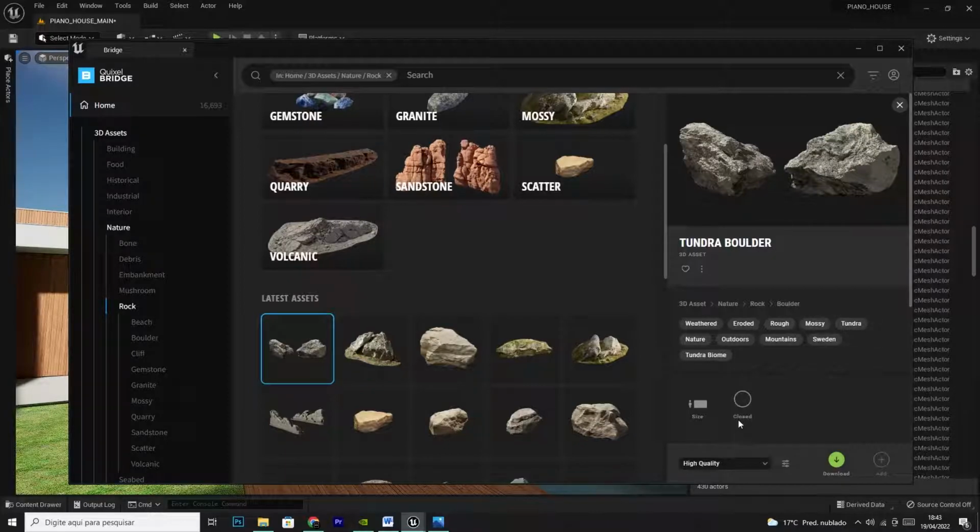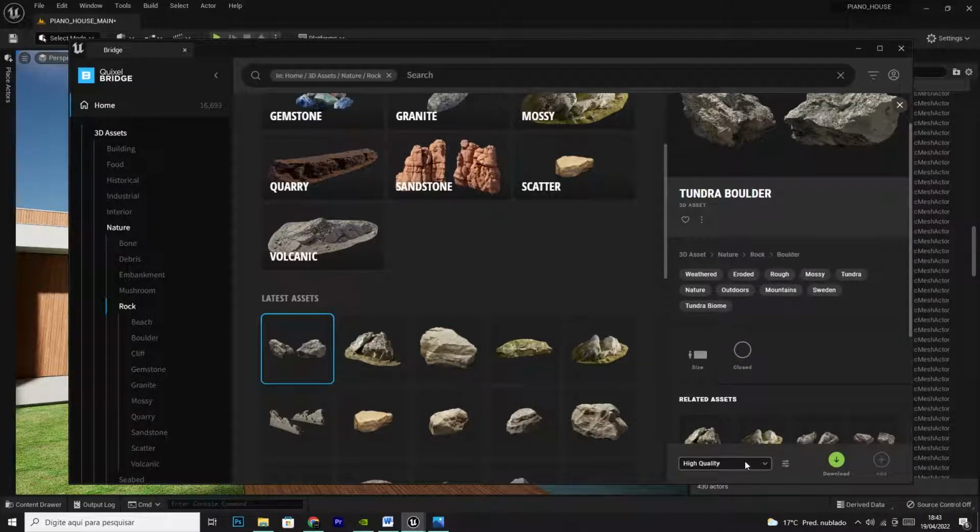Let's see. And here you can choose the type of quality. If it's high quality, low quality, Nanite, okay? You can choose it. I suggest you take Nanite, okay? Because it's going to take the most possible amount of polygons, and it's going to take it to Unreal Engine optimized and transform it into Nanite, okay?